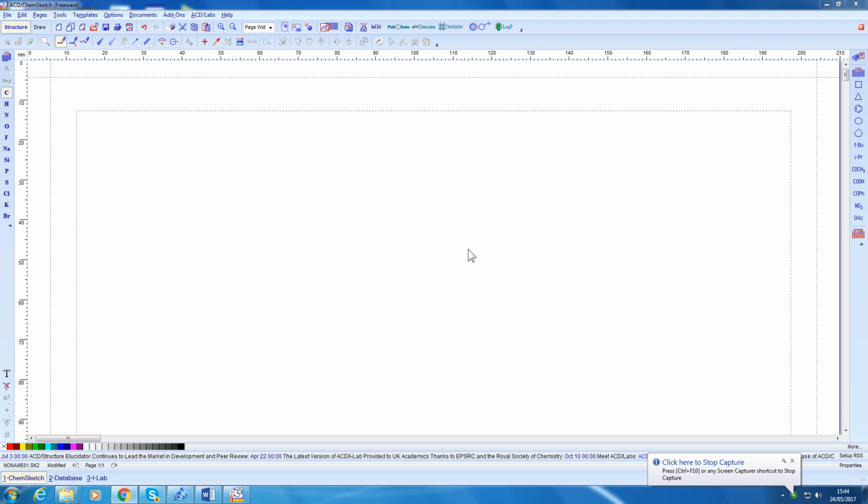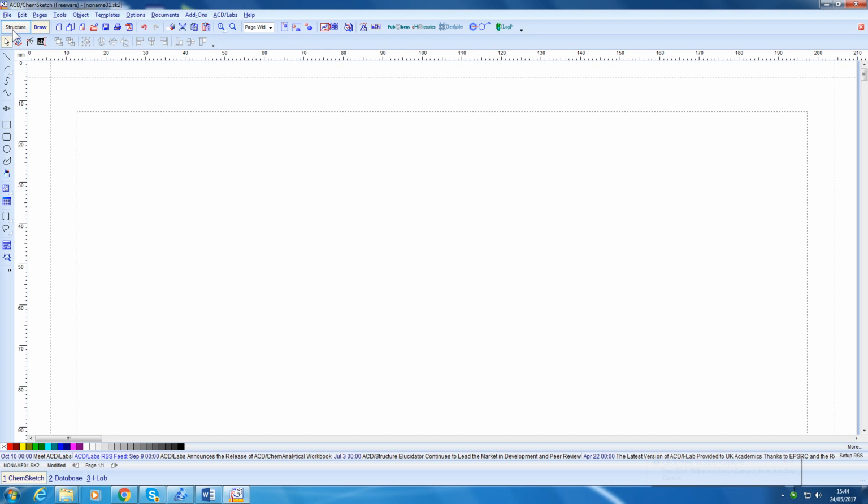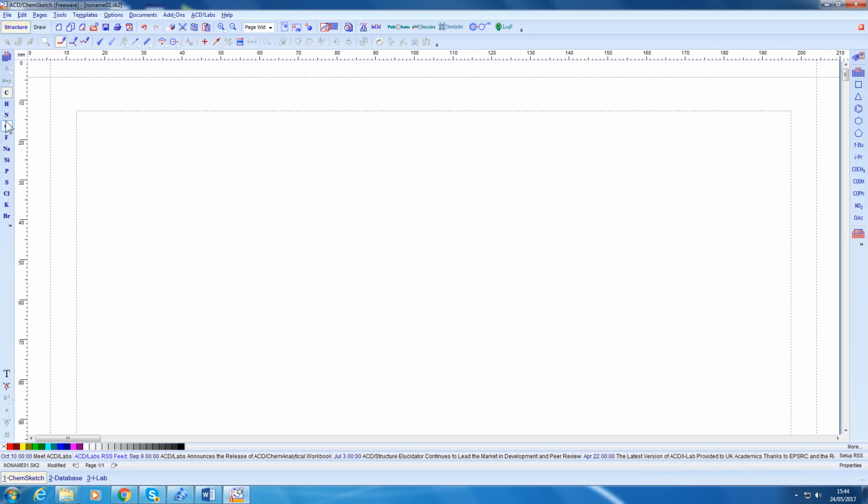Hi, so I thought I'd share with you how to draw a Fischer projection of a molecule using ChemSketch. So let's draw this carbon skeleton to start with.